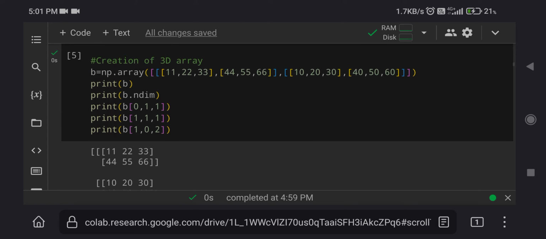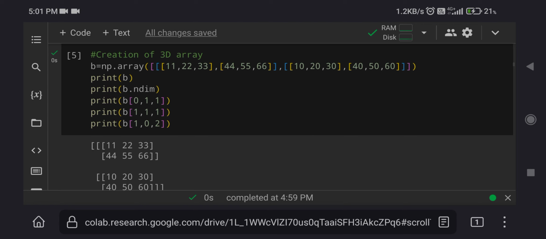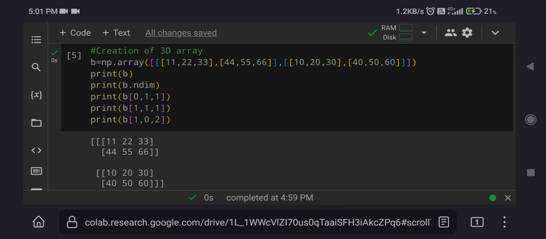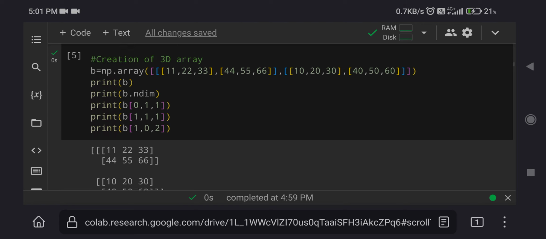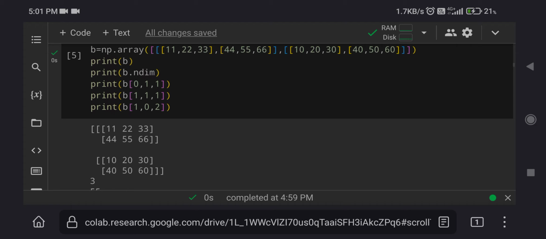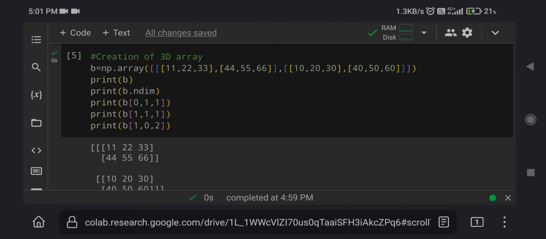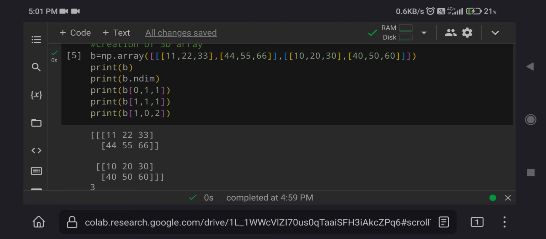So this 44 and 55 and 66 come from this row. 44 will be 0 comma 1 comma 0. In this way you can access any element.